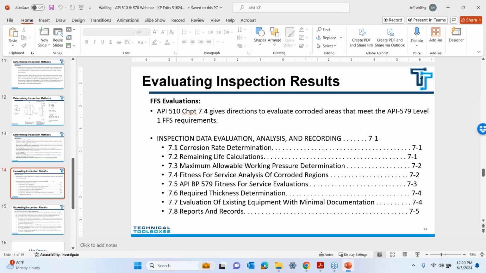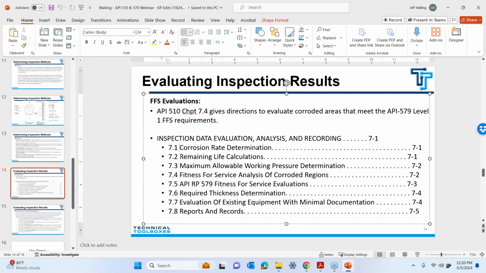In API 510, you would go to 7.1, and there you will find your corrosion rate determination, your remaining life calculations, your maximum allowable working pressure, and your fitness for service. They do a corroded area Level 1 fitness for service for 510. When I say Level 1, it's from your 579 fitness for service evaluations. There's also required thickness determination, and evaluations of existing equipment with minimal documentation.